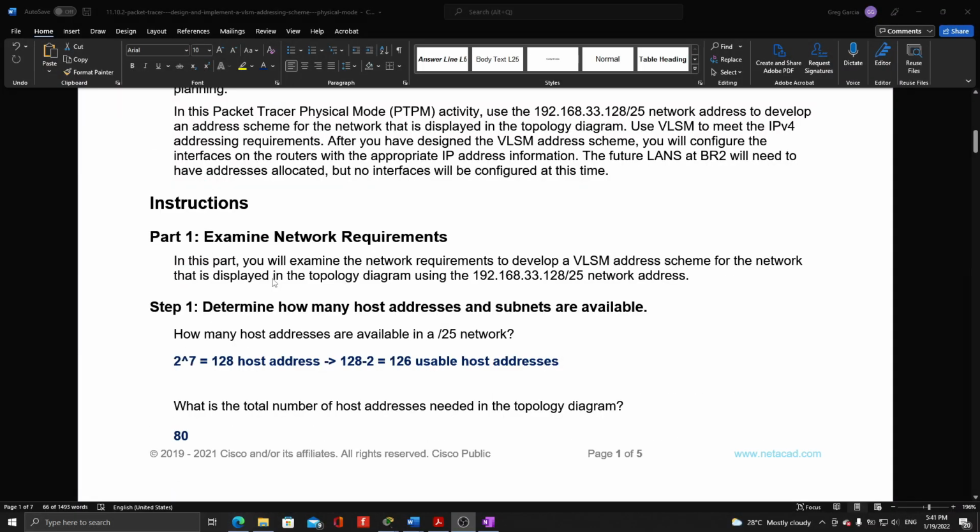So for part 1, examine the network requirements. In this part, you develop a VLSM address scheme for the network that is displayed in the topology diagram using the 192.168.33.128 network address. Step 1, determine how many host addresses and subnets are available.